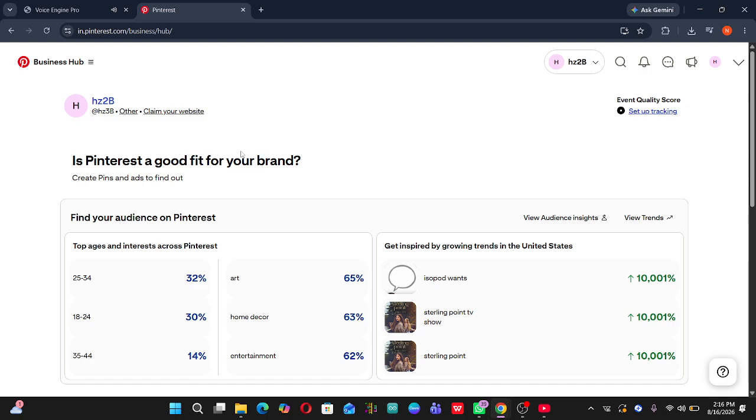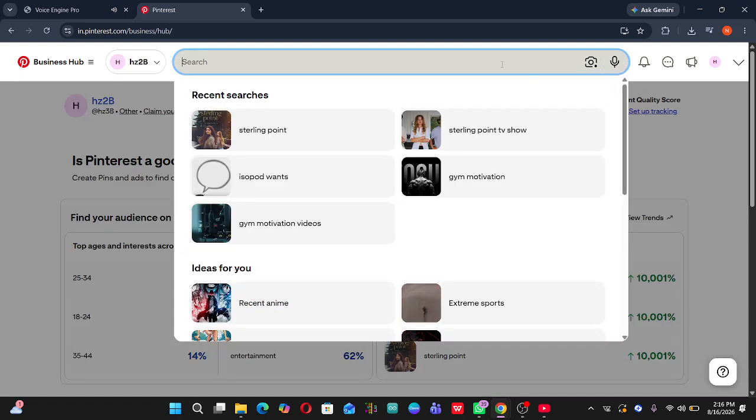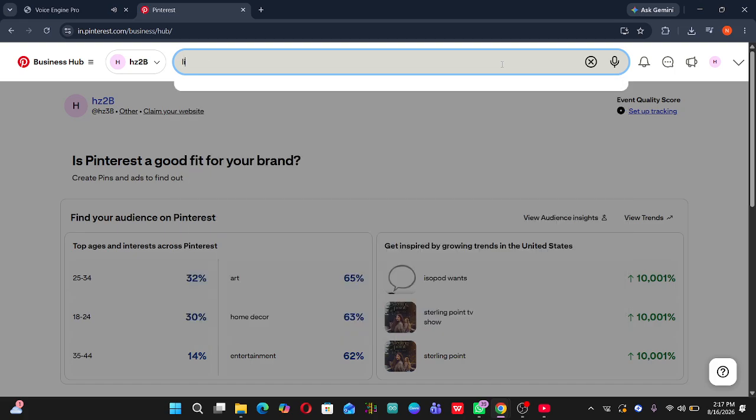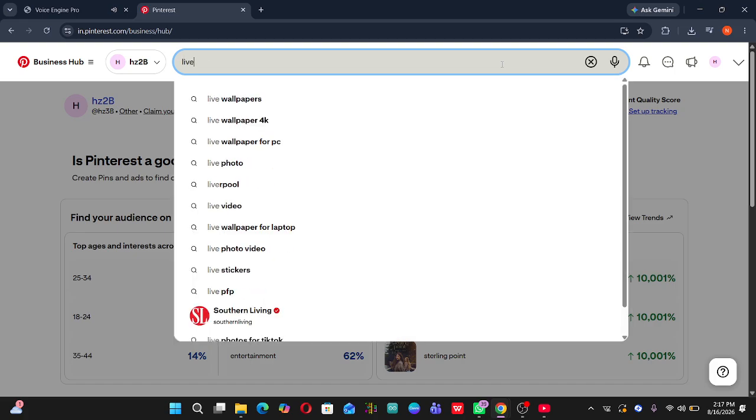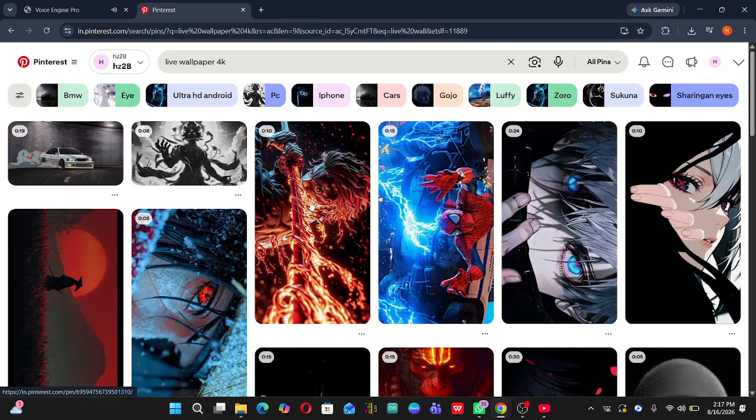Once you have the app open, it's time to find the live wallpaper that catches your eye. You can do this by tapping on the search bar at the top of your screen. Here's where you can get specific. Type in what kind of live wallpaper you're interested in. It might be something like nature live wallpapers or abstract moving wallpapers. Whatever it is, just hit search, and Pinterest will present you with a variety of pins that match your query.